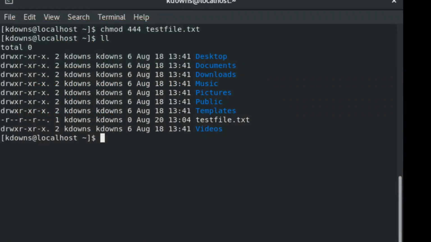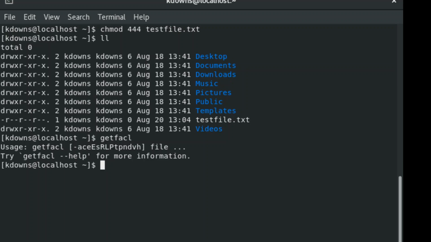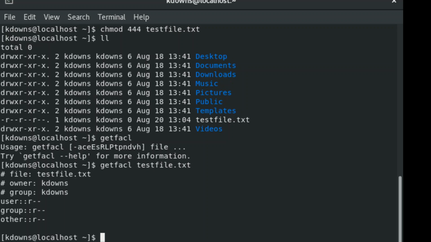So let me go ahead and pull up VirtualBox here. Let's go ahead and type getfacl, and then hit enter. Okay, so we need to put the file. Let's do it on test file. And there you go. You see it displays the owner, the group, and then the permissions on each one. So that's how getfacl works.